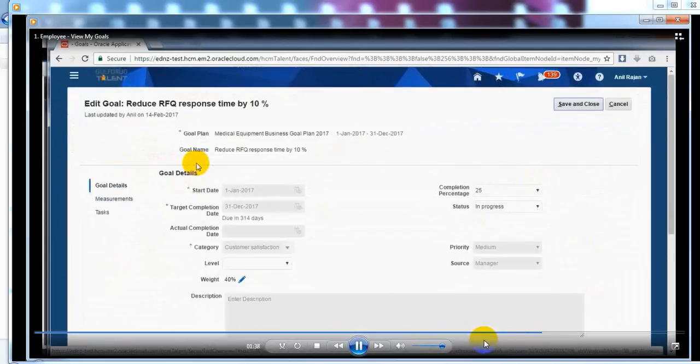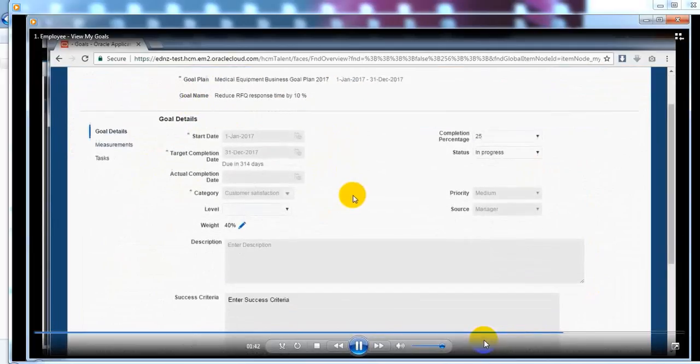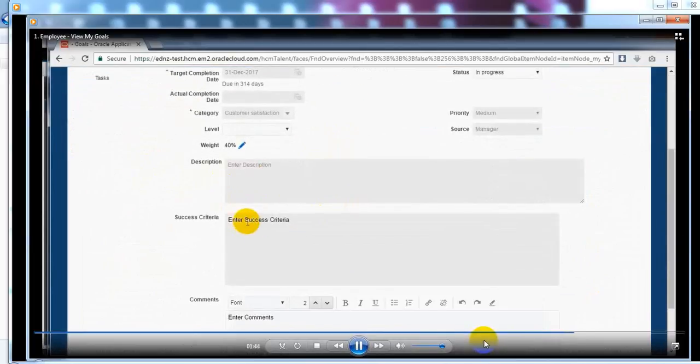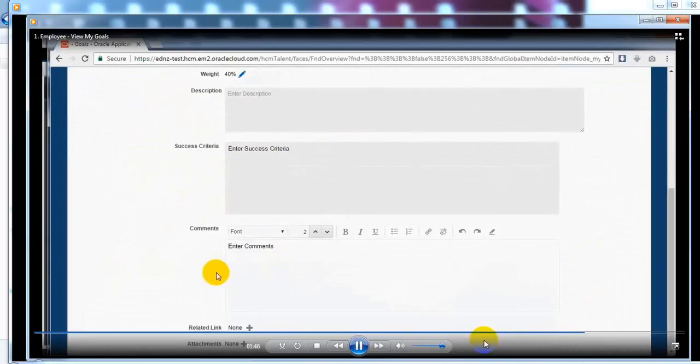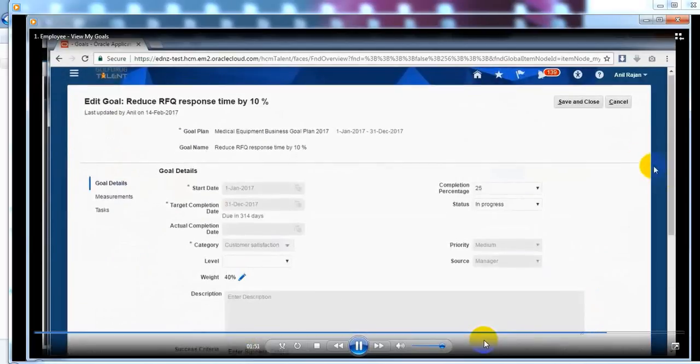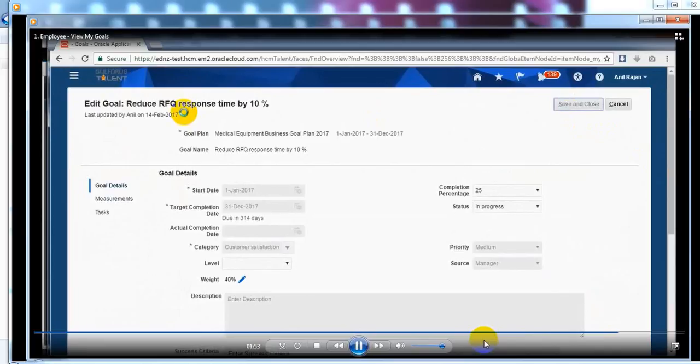You can view any other goal in the same way, and you can see all the details related to that goal. Description and success criteria, all of this will be provided by your manager. Attachments may also be there if they are related to the goal or task that you need to achieve.